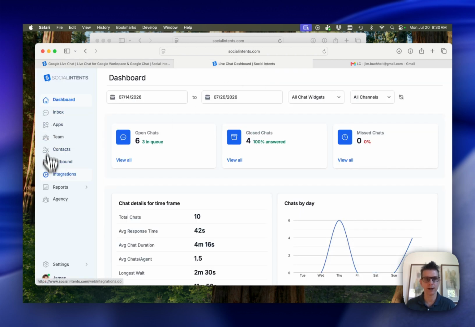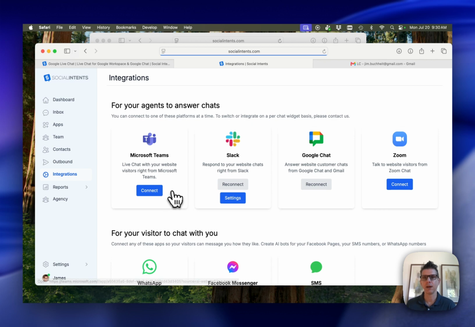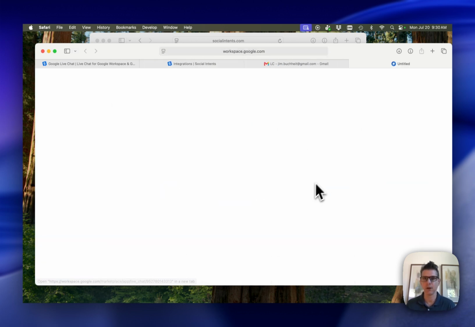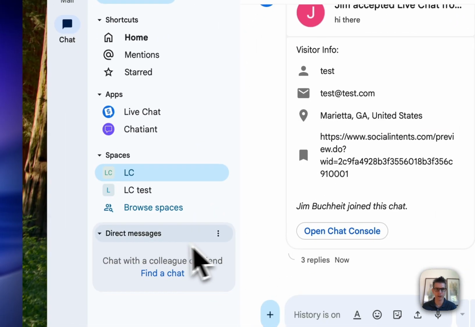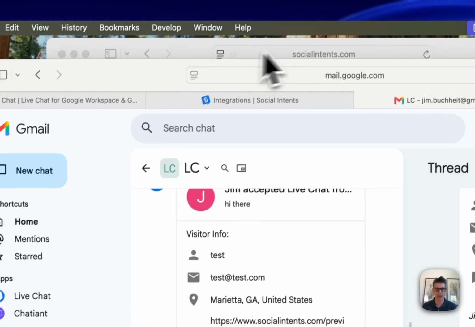To get started, simply sign up for a free trial for Social Intents. Once you do that, you can head over to the integrations link and click connect or reconnect on the Google Chat integration. This will route you to install the live chat application to a space in Google, and once you do that, you'll be able to receive your live chat requests in that space.